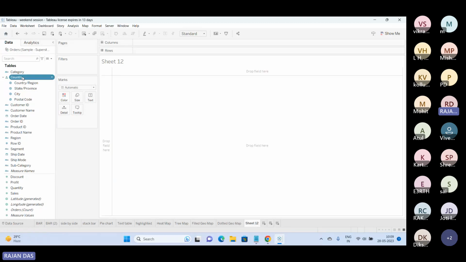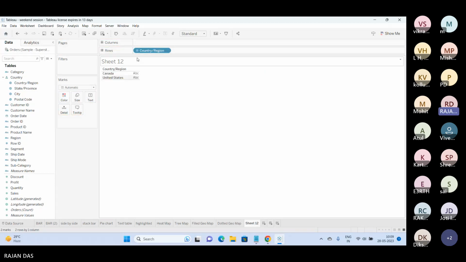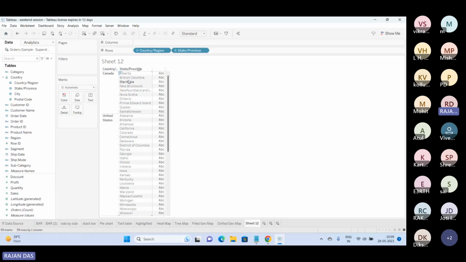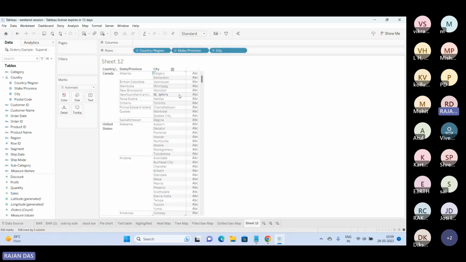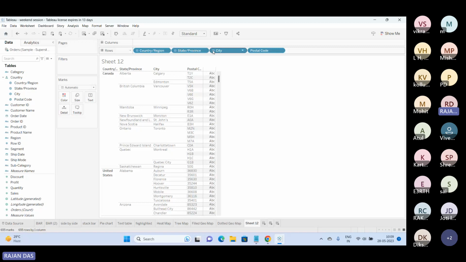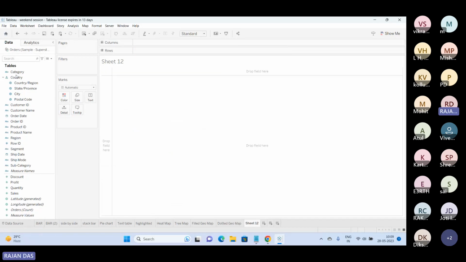Now if I drag country here, I'll see my countries, Canada and US. Going a level down, it will come to my different states. Going down again, it will give my different cities. Going down again, it will give my postal codes. In a similar way, you can create other hierarchies also. These hierarchies are created just to make the data more intuitive, so that you can put similar kinds of things together.